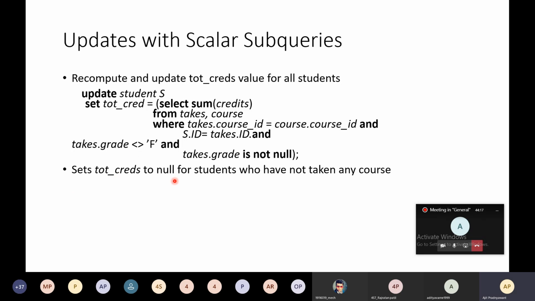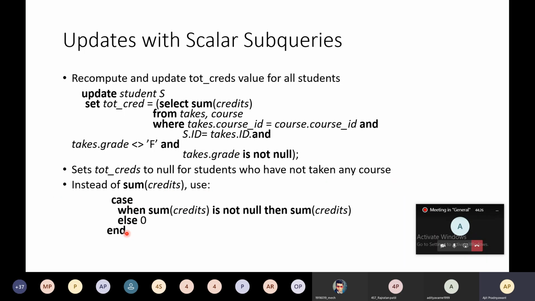Set total credits to null for students who have not taken any course. So instead of sum credits, we have to use case. Case when sum credits is not null then sum credits else 0. So this you have to add into this total credit. This will be used to solve this query: set total credits to null for students who have not taken any course.